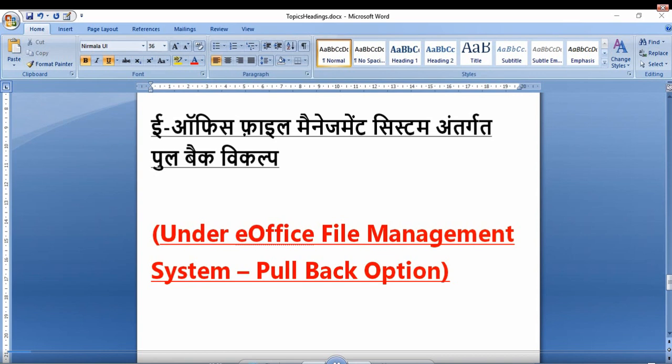Earlier I only told about this option but did not show how it works, so I'm going to do it live in this video to check if it really works or fails. So we will do a live pullback. First I will open any browser.